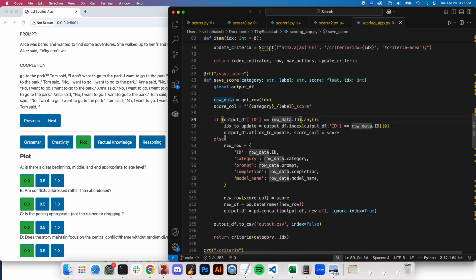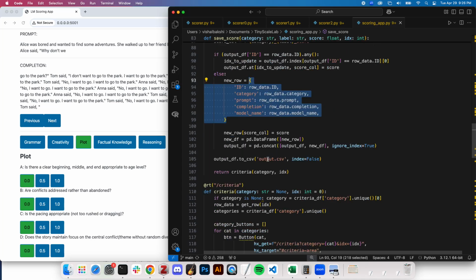So the next thing is if it doesn't exist in the data frame, we have to create a new row. And we have to create our ID, category, prompt, completion, and model name. So that's a dictionary. And then we're going to add the score column as a key, and the value is going to be the score. We make a new data frame, and then we basically append that new data frame without the index to our originally output scores. So this will add on a new row to output.csv.